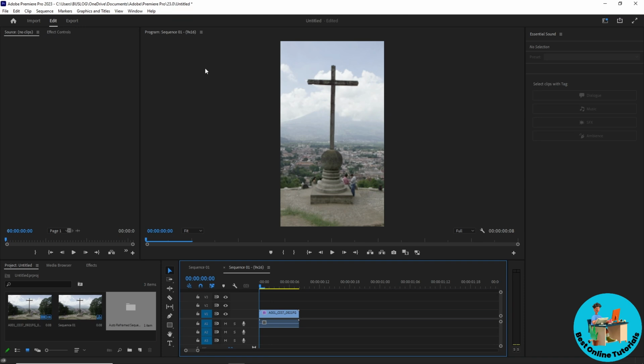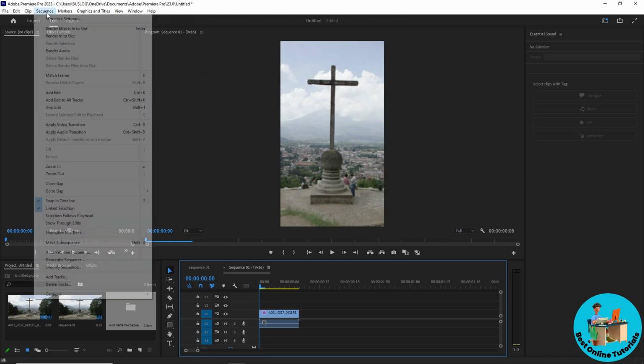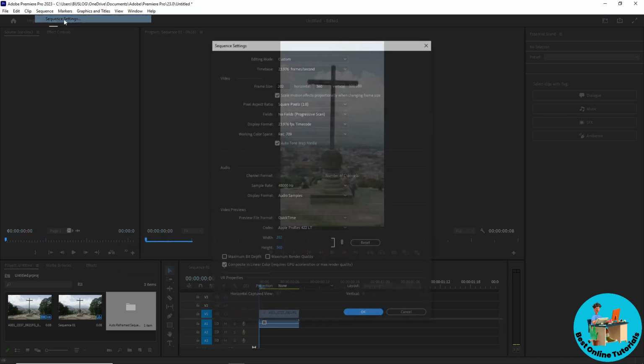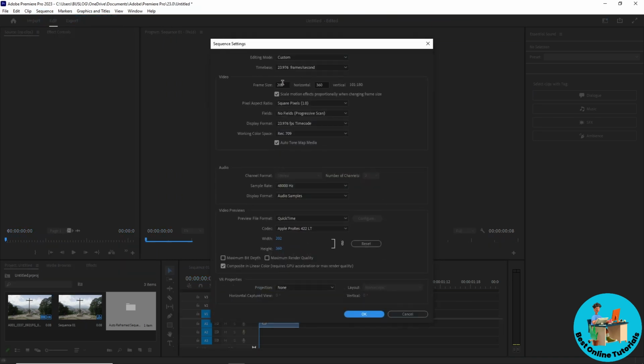But if you want to do it manually, you can just simply go to sequence over here at the top and go for sequence settings. And from here, you'll be able to change the frame size as well manually over here. And after that, just simply click on OK. And from there, you'll be able to change the aspect ratio.